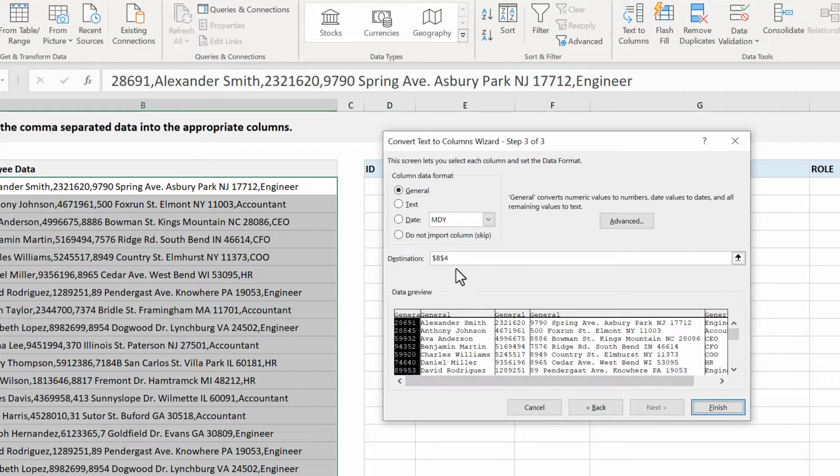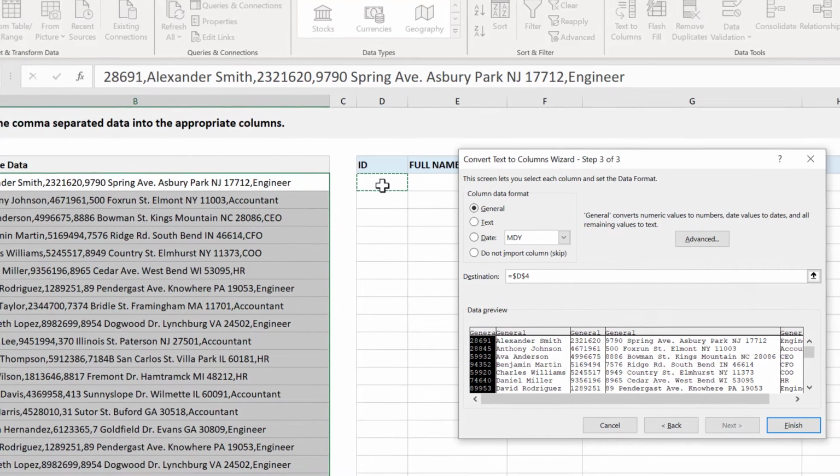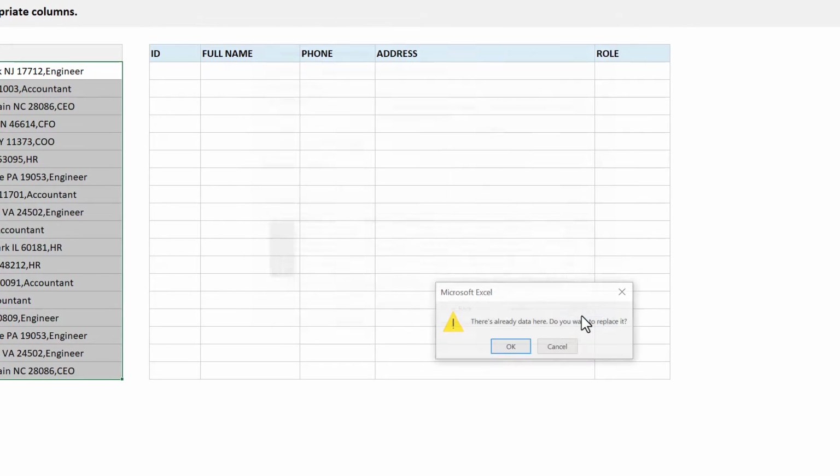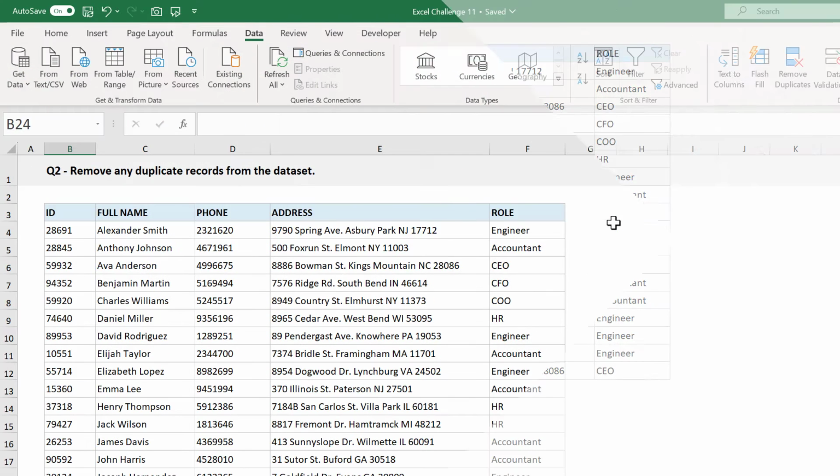Now for the destination, delete the current contents, and then select cell D4. Finally, click on Finish, and if Excel gives you a warning, just click on OK. You now have your data split up and placed in the correct location. Awesome. Let's move on to question 2.